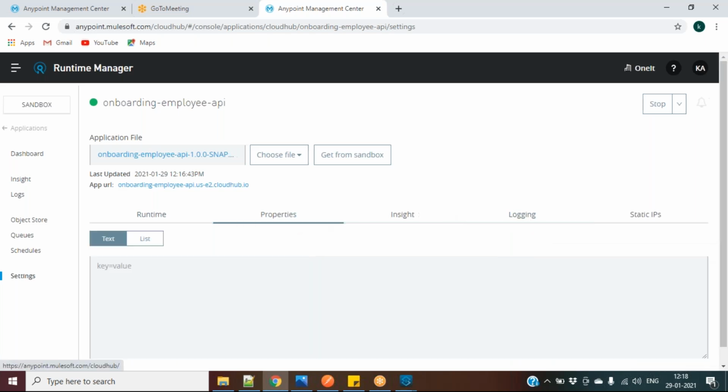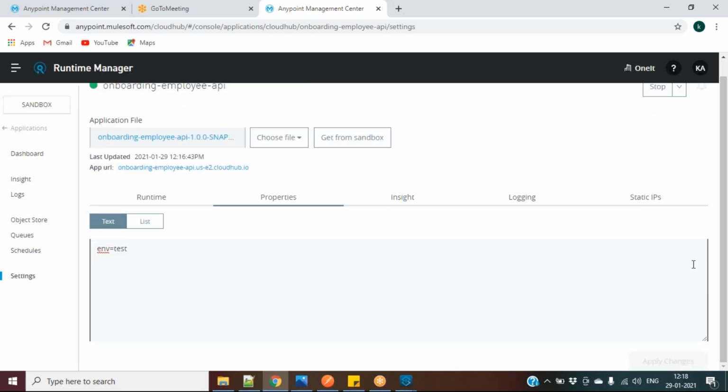So if you want to change some properties, like giving the property env as test, you have to give it here after deploying. Suppose I want to change from production to test, I will give it as test, and I have to click on apply changes so that it will be redeployed.